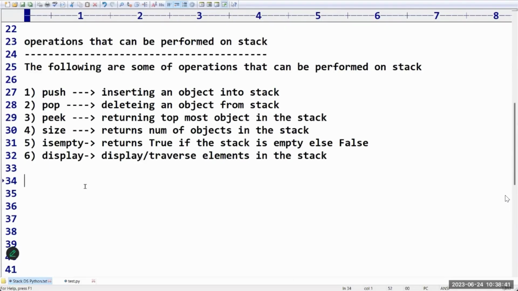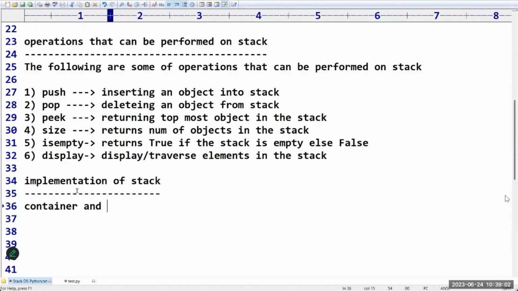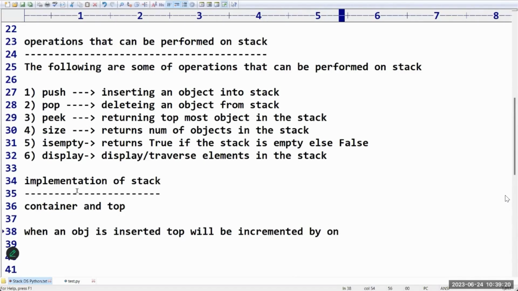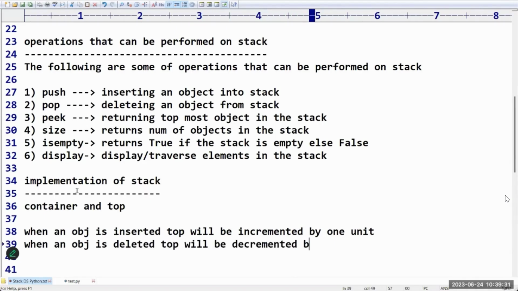And whenever we implement, we maintain one special variable. If I want to implement a stack, two things are required. One is an array or list, a container, and we have to maintain one special pointer called top. Top is nothing but a pointer. When an object is inserted, top will be incremented by 1 unit. And when an object is deleted, top will be decremented by 1 unit.